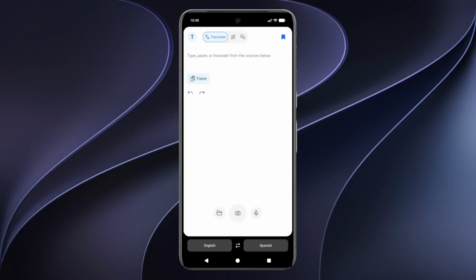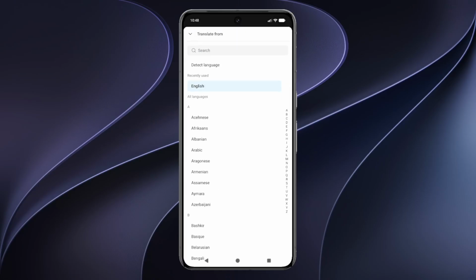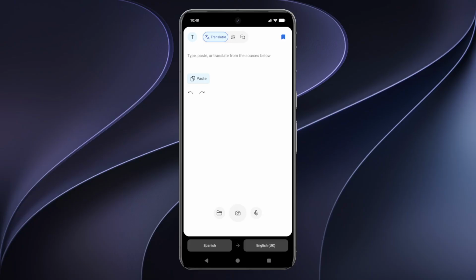This is where you'll set up which languages you're translating from and to. You'll notice two language fields here. First, tap on Detect Language on the left side. This will open a drop-down menu showing you all the available source languages that Deepl supports. For this example, let's say you want to translate from Spanish, so scroll through the list and select Spanish. Deepl will now know that any text you enter should be interpreted as Spanish.